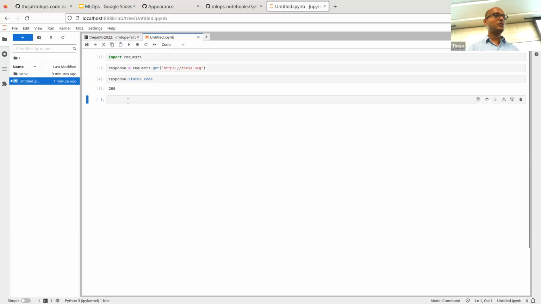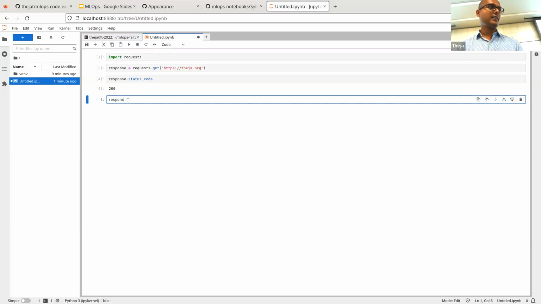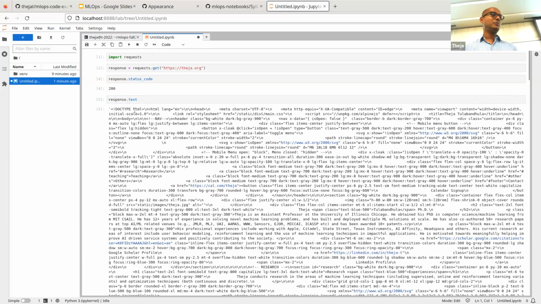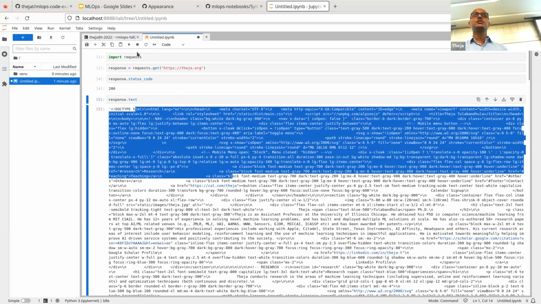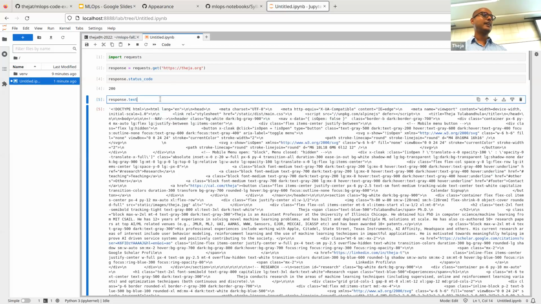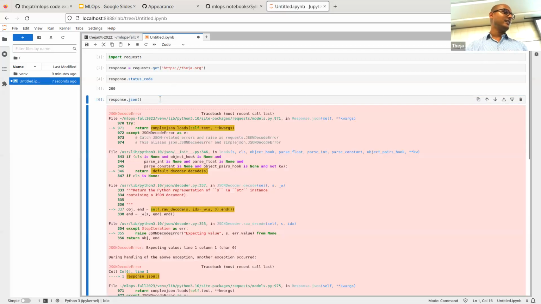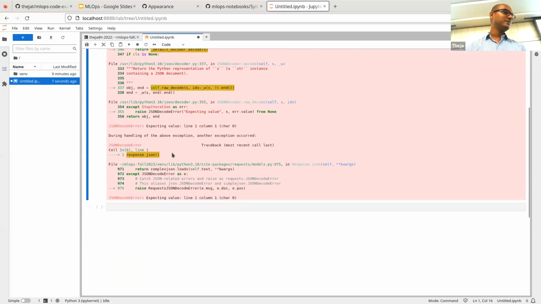Here, curl's equivalent would be response.text, which I just showed earlier. This would be exactly the thing that curl is also showing. But the response object has more things like status code, and I don't know if there's JSON, but I don't think there is anything JSON here. Yeah, that's not the right way to do it.